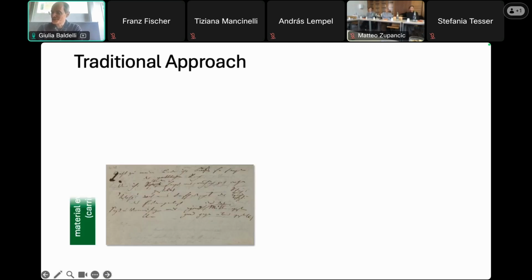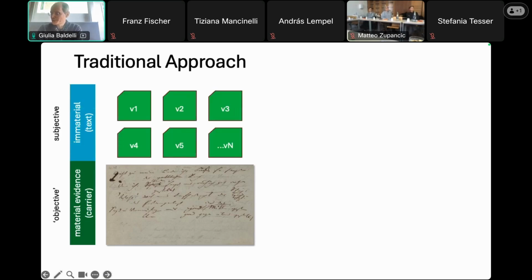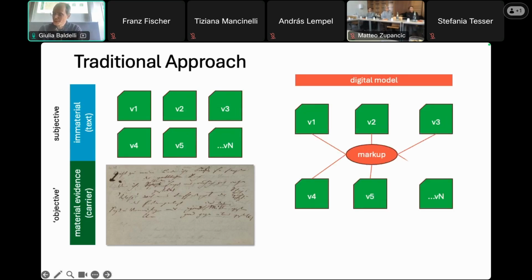The starting point is the autograph document, the text carrier, and that's our material evidence, a document with the potential to represent multiple versions of a text as it contains annotations which imply changes to it. So ideally we have multiple texts derived from it, even though they are abstractions defined by our interpretation of the carrier. So in this traditional approach, the digital model reflects this set of texts, adapting models designed for a single text with multiple witnesses to represent multiple versions of a text.